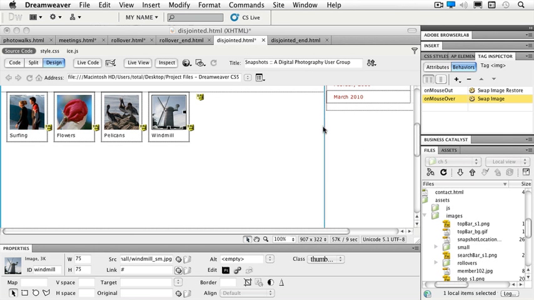So now we've learned how to do simple rollovers and a disjointed rollover. We're on to image maps next.